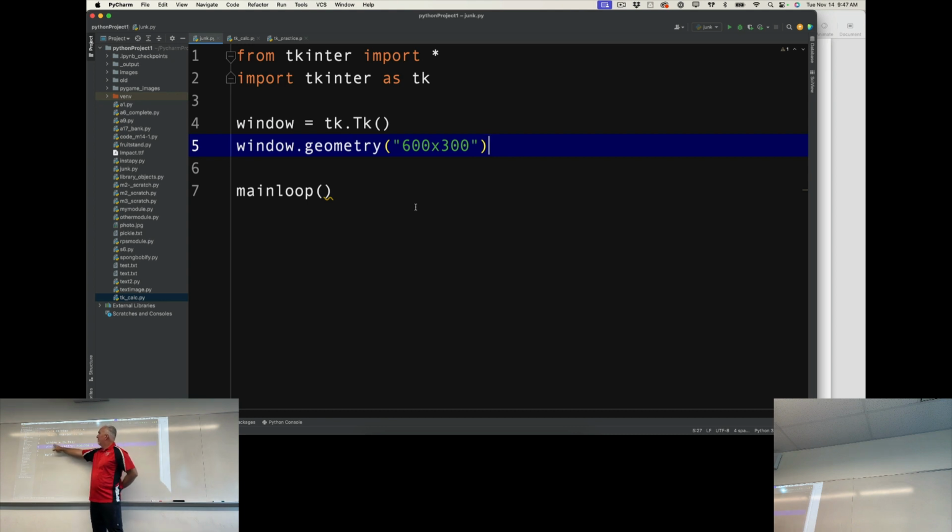Okay, so I've got window equals tk.Tk. That doesn't take any parameters, just creates a window. The next one, I'm using window.geometry to change the parameter of the window.